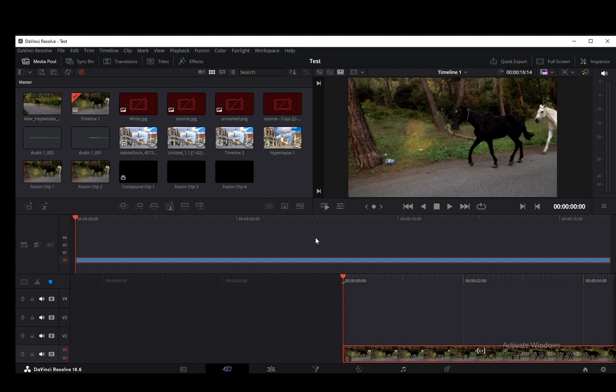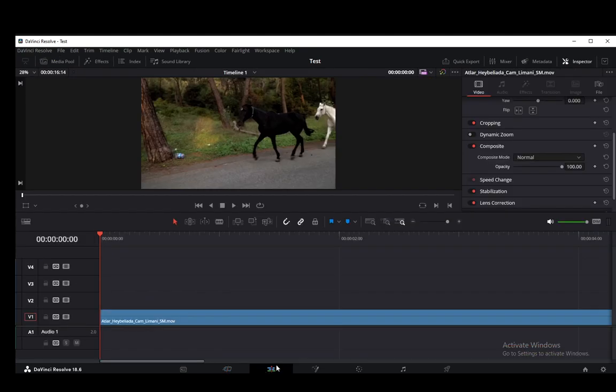In this video, I'm going to be showing you guys how you can keyframe opacity in DaVinci Resolve, so let's get right into it. As you can see, I have a video in my timeline, and I'm going to be using this to modify its opacity, and let's just get right into it by going into the Edit tab first.